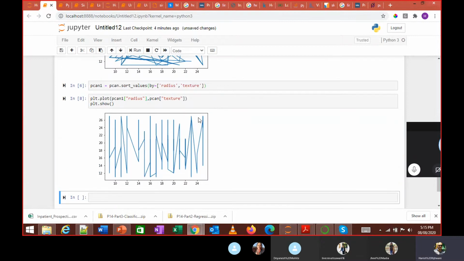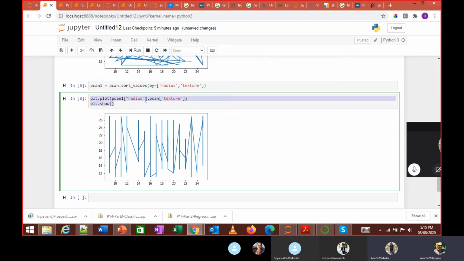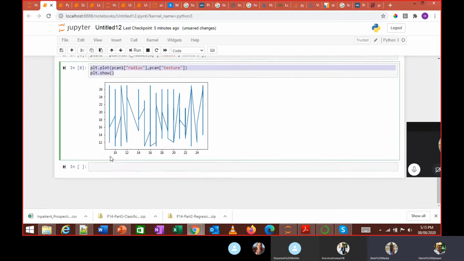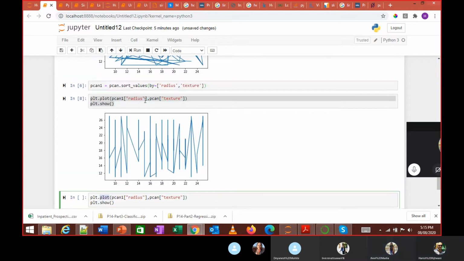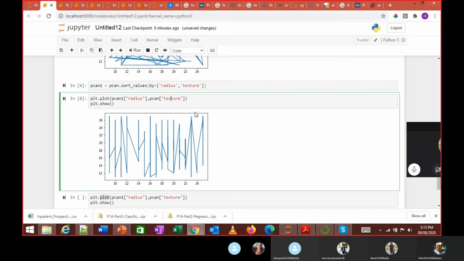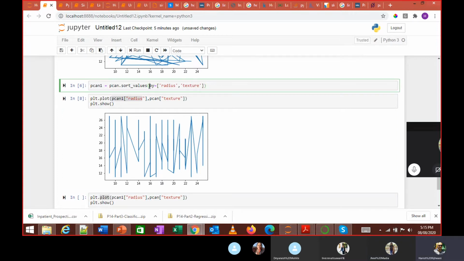This looks a little better. So what does sort values do? We'll sort it. According to what? Like sort how? Sorted by radius and texture, no? Here you see this by radius and texture. So it's sorting the values by radius and texture. Got it or no?